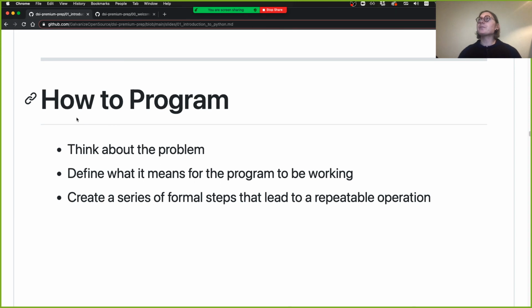Okay, so how to program. I'm going to teach you this in 5 minutes, all of it. That's not true. I'm just going to give you an overview of how to think about programming. This may seem pedantic, but think about the problem. You're given a problem. Think about it.